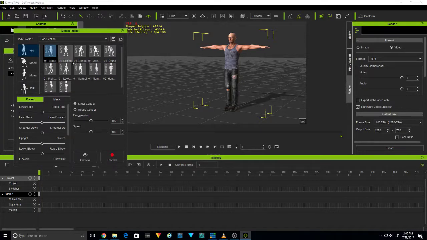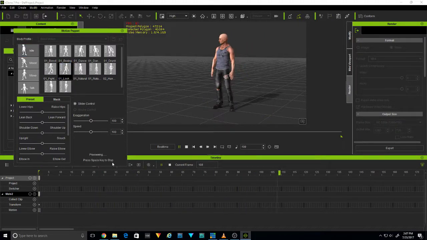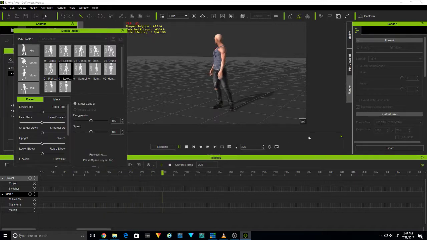Let's start with idle. Idle has male, bored, boxing, dancing, drunk, fight, look. Look at this look button. Now how do I see it? Why is he not doing it? Do I drag it onto him? No, you don't drag it onto him. What you do is you click on preview, and then you hit the space bar. And there you go. Notice the timeline's moving, and he's looking all over the place, isn't he?